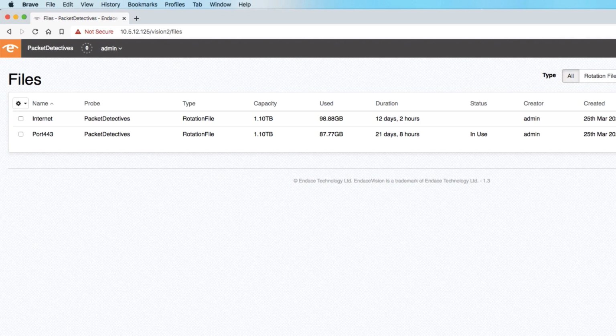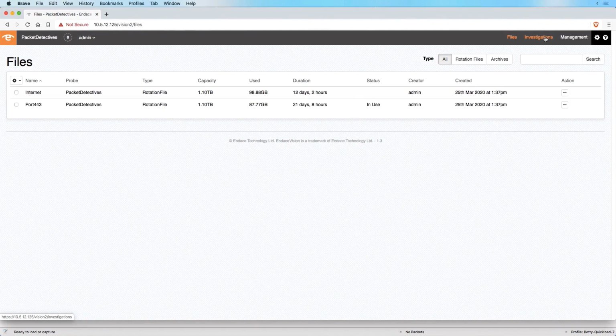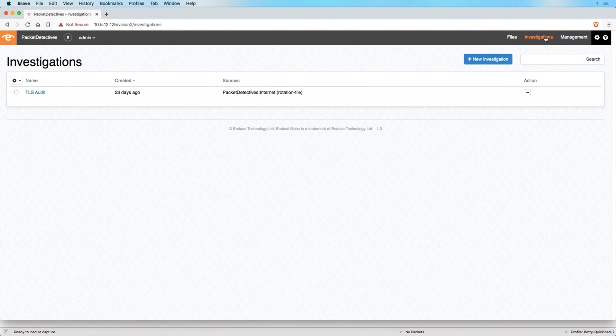If you have limited packet capture storage, capturing only the traffic you're interested in will make for a smaller file. My Endace probe has 3.8 terabytes of first in, first out storage, but you see I only used 87 gigs for this test. Now that I'm focused on just the port 443 traffic, I can go into Endace Vision and my TLS audit investigation.